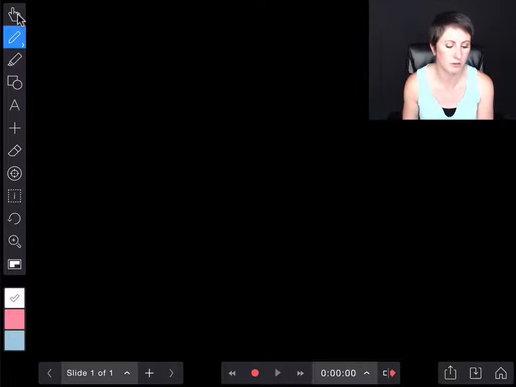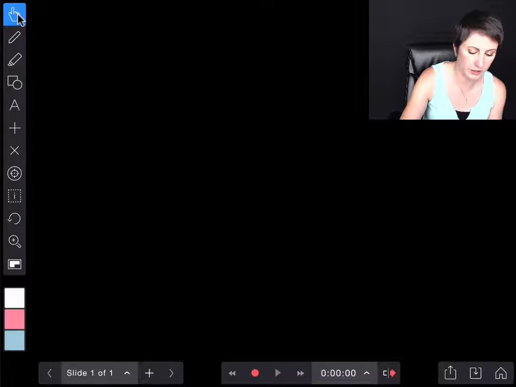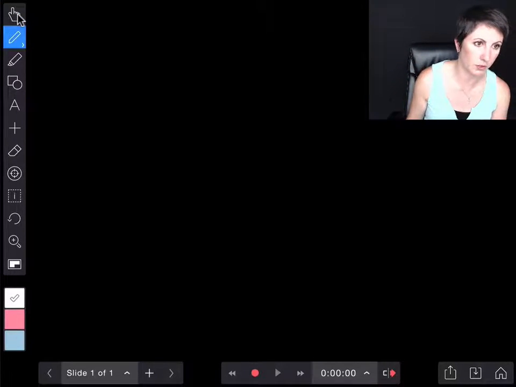All right, so now you have these different options over here, and I haven't even messed with all of them, to be honest, because I haven't felt the necessity to. This top one up here basically is like your cursor. It allows you to move things around, and I'll show you what that is in a minute. Then you have your drawing tool, which is right below that.